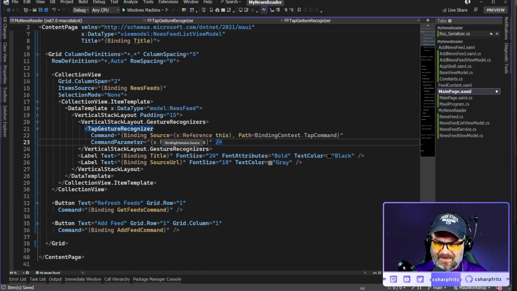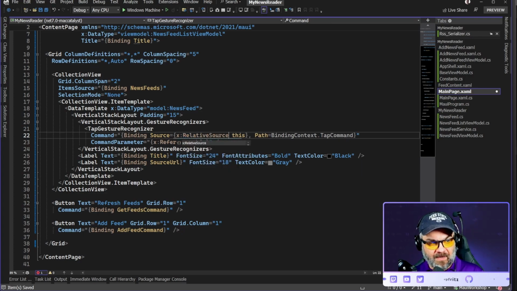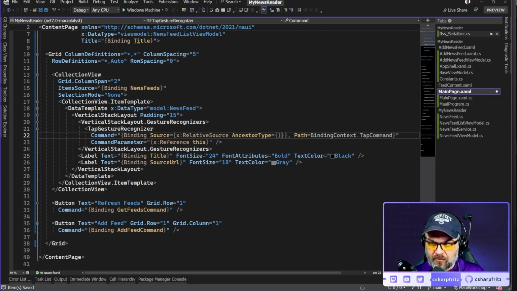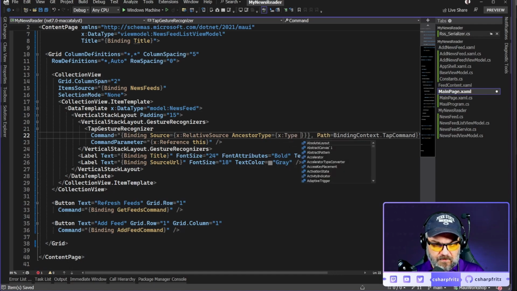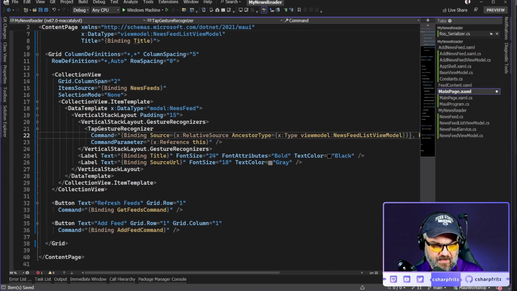So we're going to bind, I think this is, it's not quite there. Not this, but we're going to bind actually to a relative source. We're going to go and look for a type. And we want the view model. We're looking for the newsfeed view list. Make sure I got. I don't think I want that one just yet.